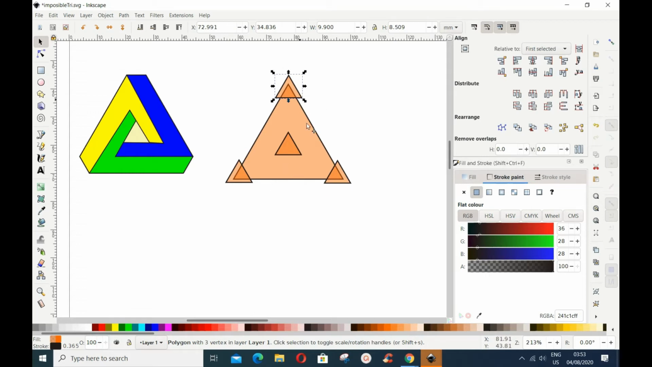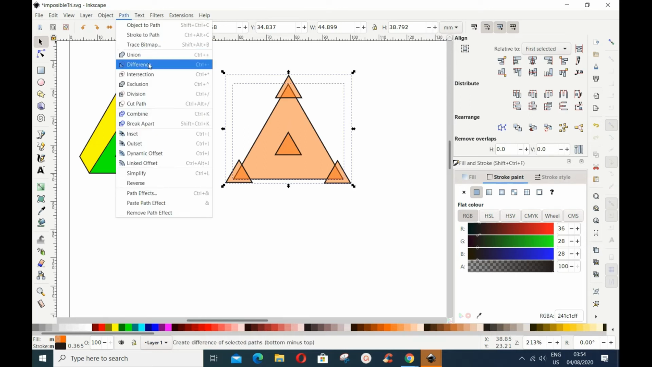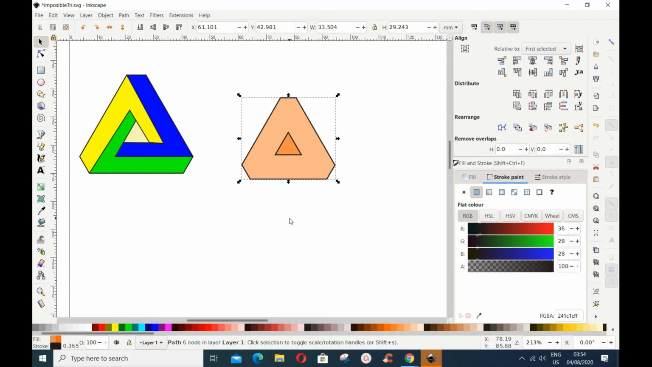So with this selected, I hold shift and select this and this as well, and go to path union. Now with that done and with the union selected, hold shift and alt and select as well the bigger triangle behind it, and then go to path difference. Now the next thing we will do is construct some L's that will come somewhere here.